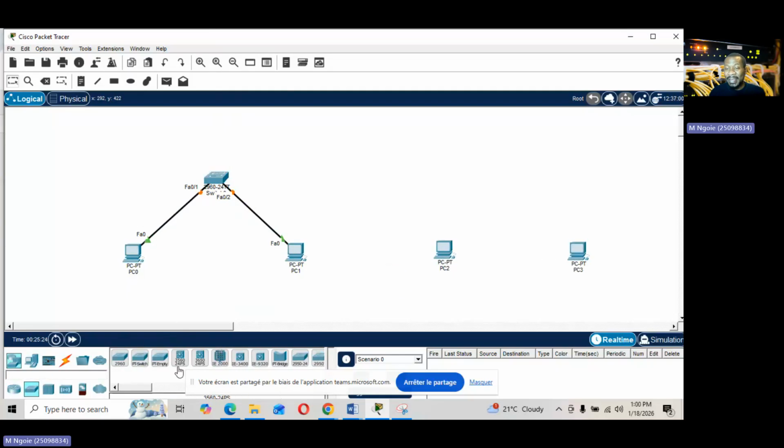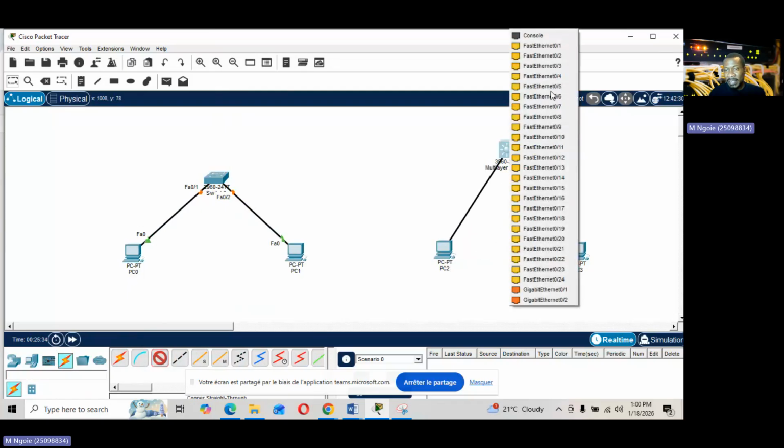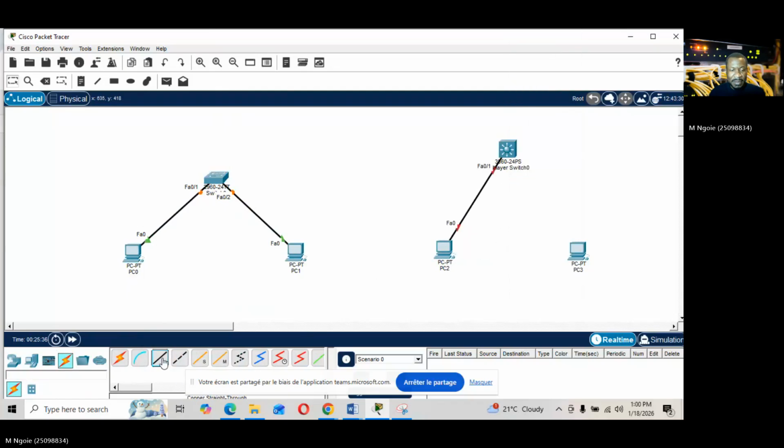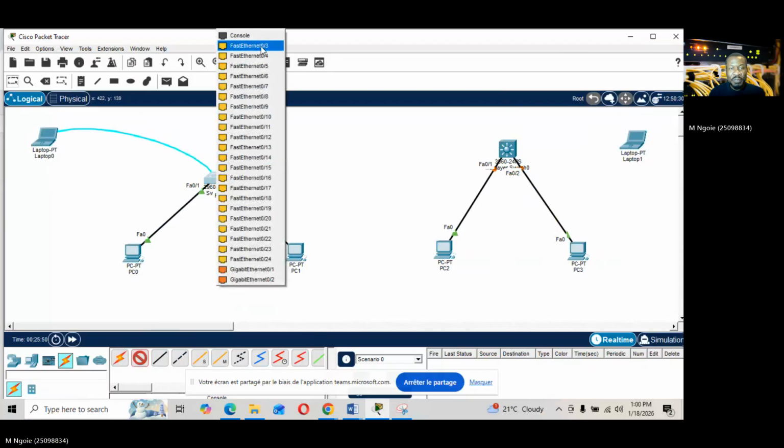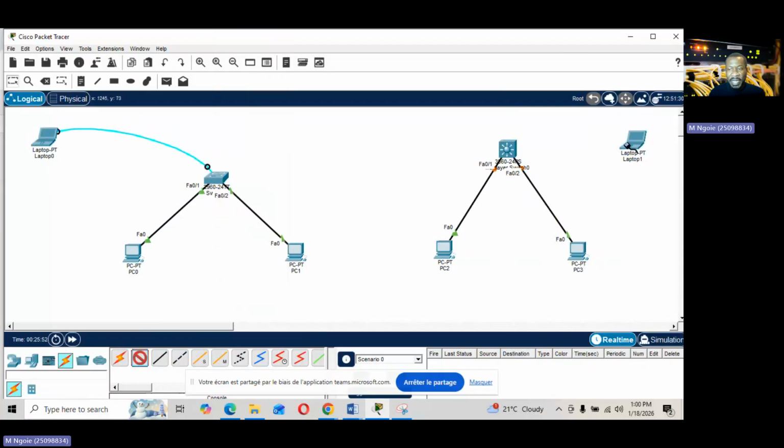And I can use a layer 3 switch, 3560, and we can also run our cable, right? Yeah, and I'm going to have some laptops here, and I'm going to use the console cable to talk to my switch, right?